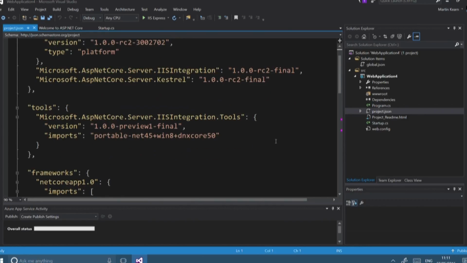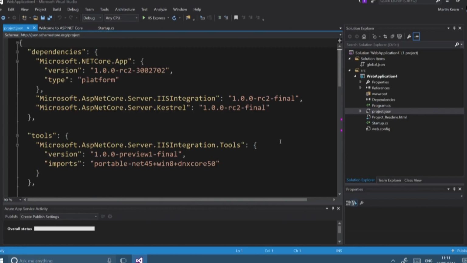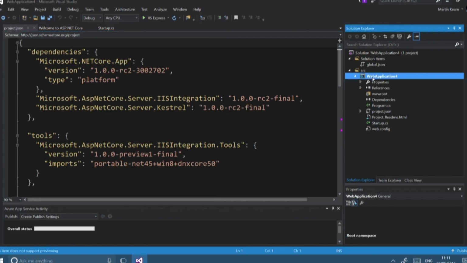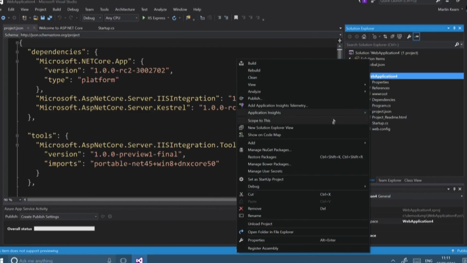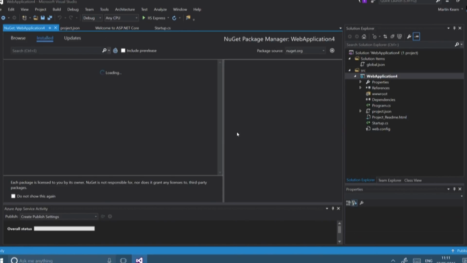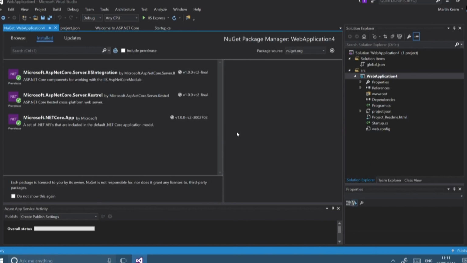And so this is kind of the, project.json is the way that packages are managed at the moment. Now we're at release candidate 2 right now, and I think there's some changes coming to the way this is going to work. Yep. Right now, release candidate 2, project.json is where you manage NuGet packages. You can also right-click on the project and go to Manage NuGet Packages and use this kind of user interface that we're a bit more familiar with. But they both do the same thing.